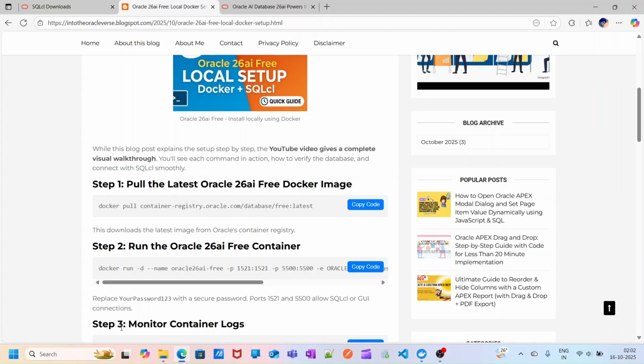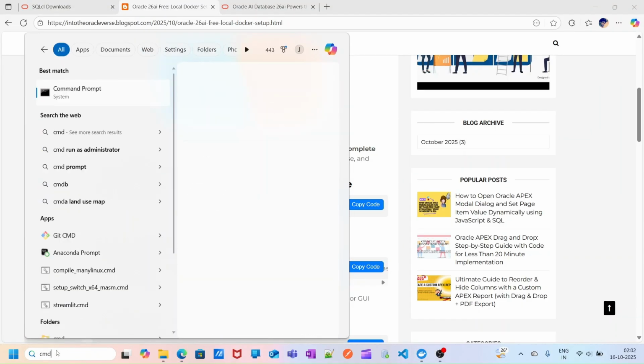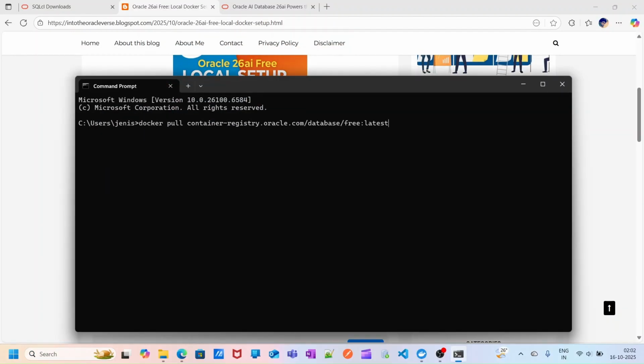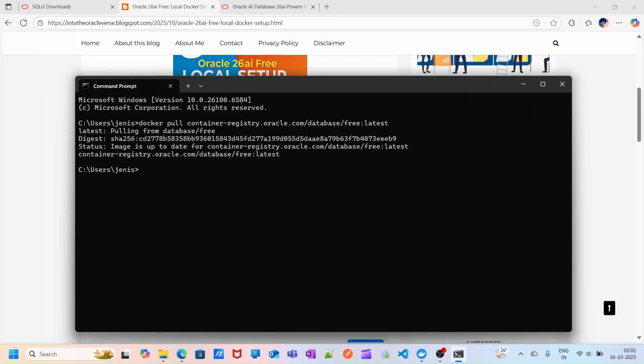I'll open the command prompt and then run the command. Since I already have it, it's just showing that the image is up to date. Otherwise, you might see the progress bar with all the relevant files getting downloaded, and you'll be able to see the image being created here. Since I already have it, that particular step has been skipped.